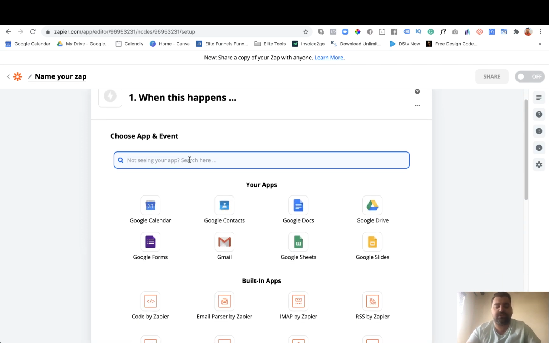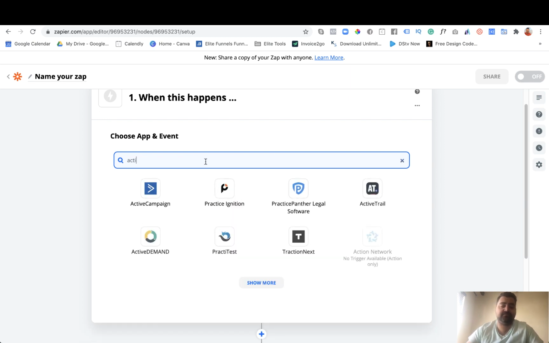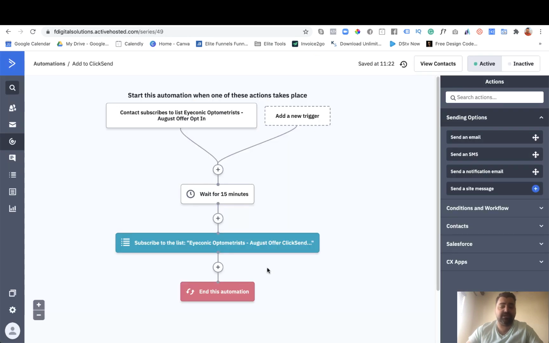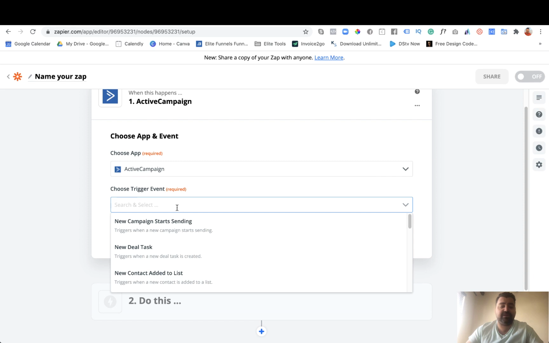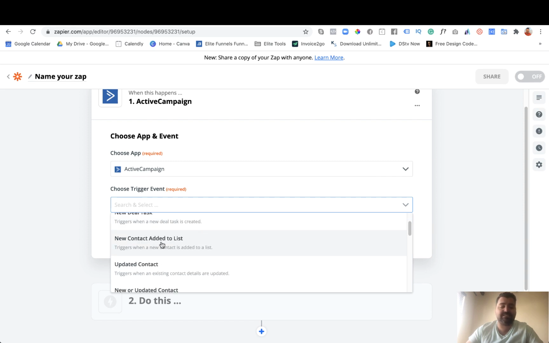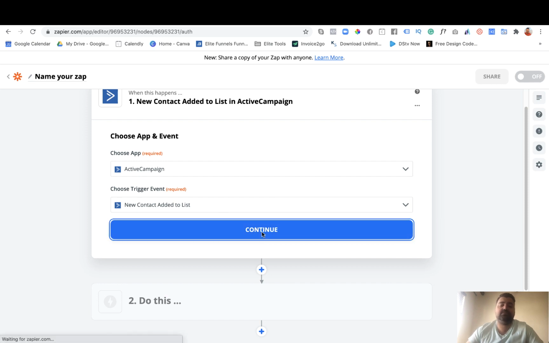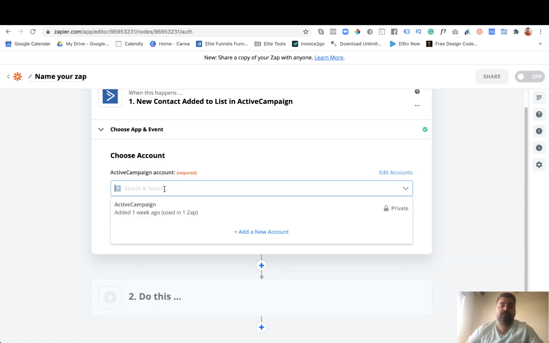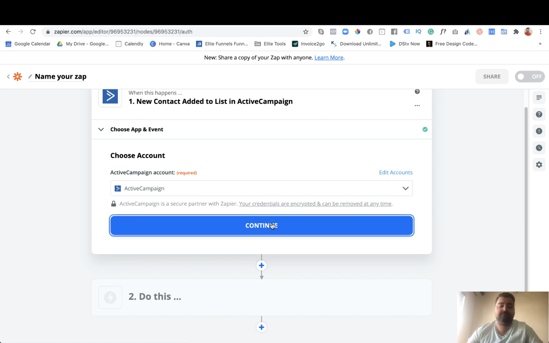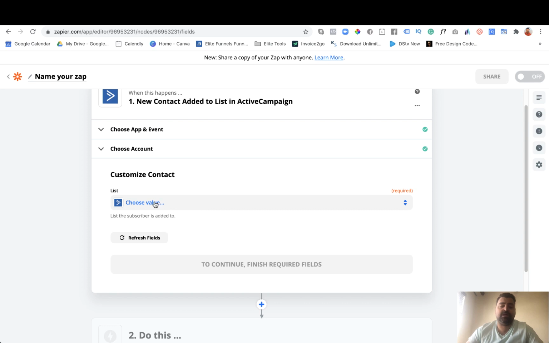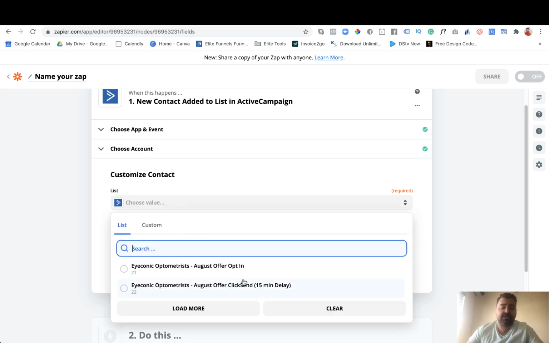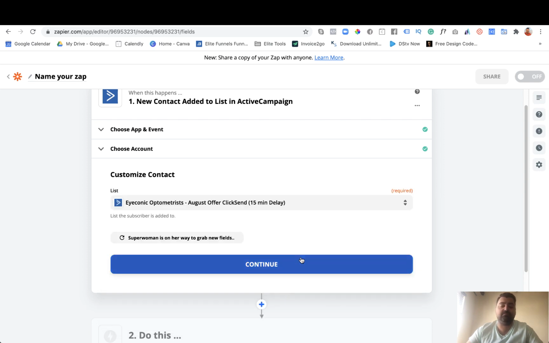So what we're going to do is go from ActiveCampaign, because now we've created that list for ClickSend in ActiveCampaign. It is this list over here, August offer ClickSend. The trigger event is when a new contact is added to a list. I'm just going to select my account, and then we're going to choose the list. As you can see, it's this August offer ClickSend 15-minute delay. That's the list that I want Zapier to look at, and the contacts on that list.